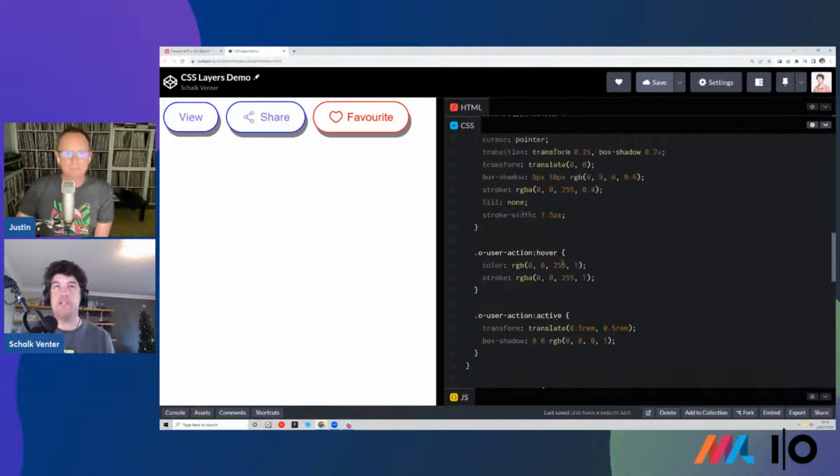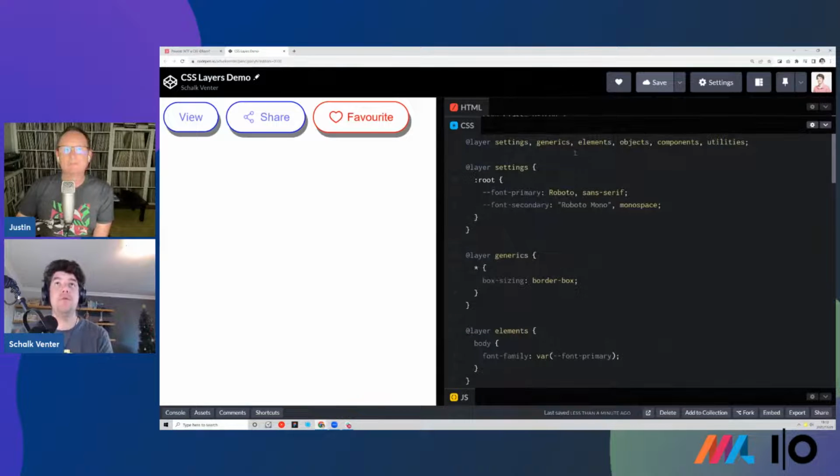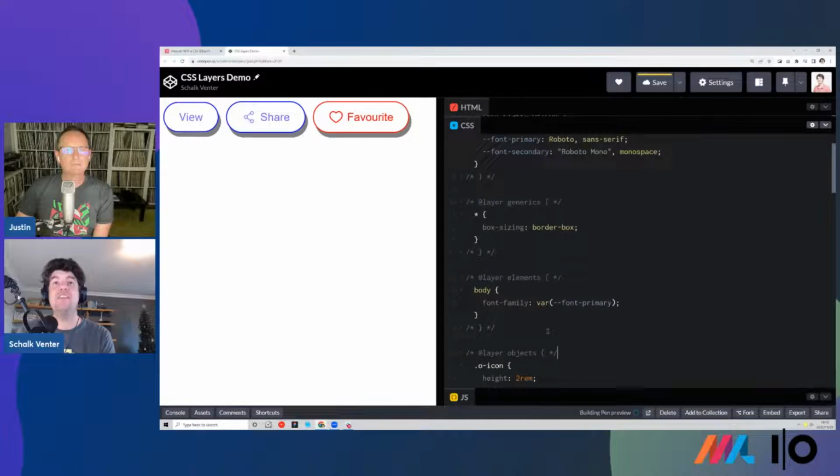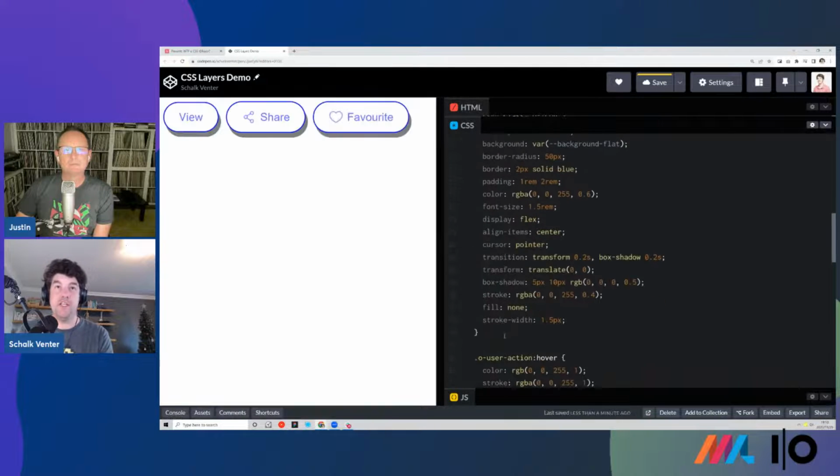So what I want to quickly do is show you what would happen if we removed all these layers. Okay, so layers don't add anything to your CSS. The CSS is still going to work. It doesn't add any styling. It doesn't do anything. It's literally just a way to control specificity.